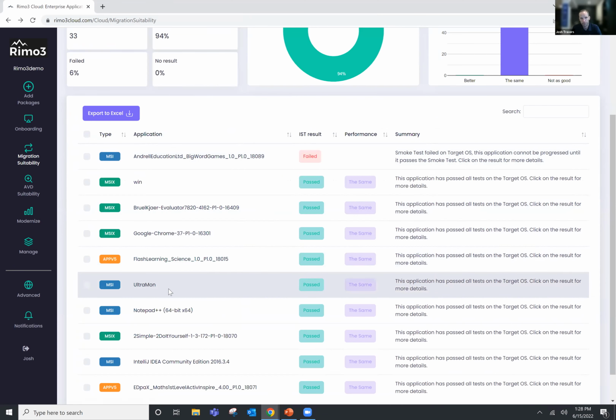Great question. So it really all depends. We import the packages individually. However, if that package has 5 or 6 different apps, then we will install anything that's in the sequence, right? That's the one requirement for Rimo3, you need to tell it how to install those packages. Now, that's one scenario. So let's say my Ultramon application here requires a version of Java, it requires .NET, and it requires another runtime.